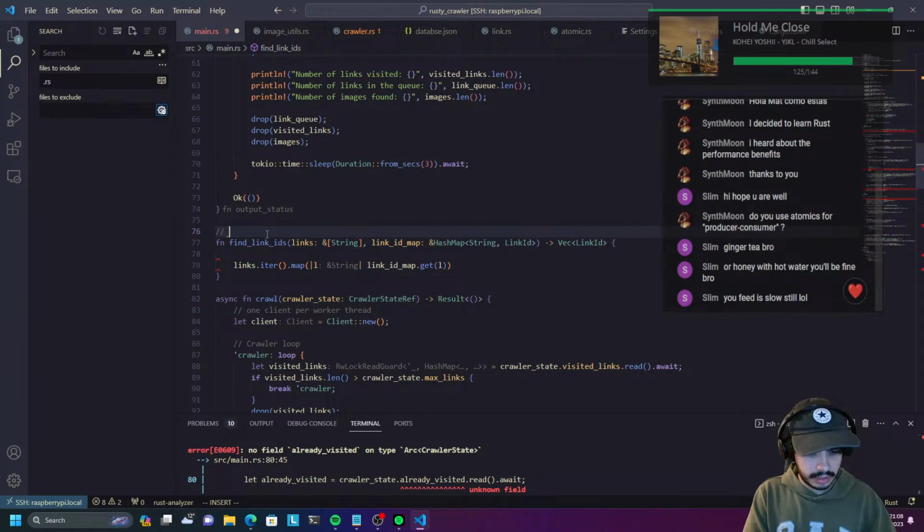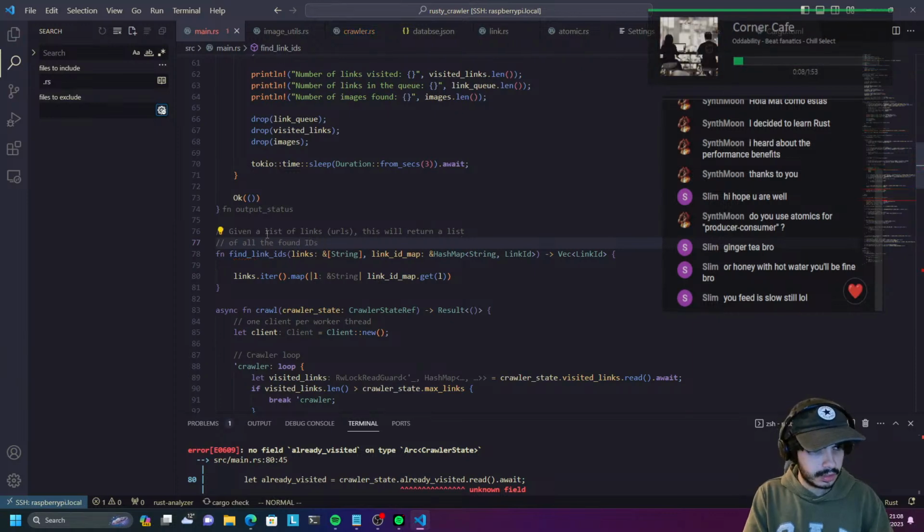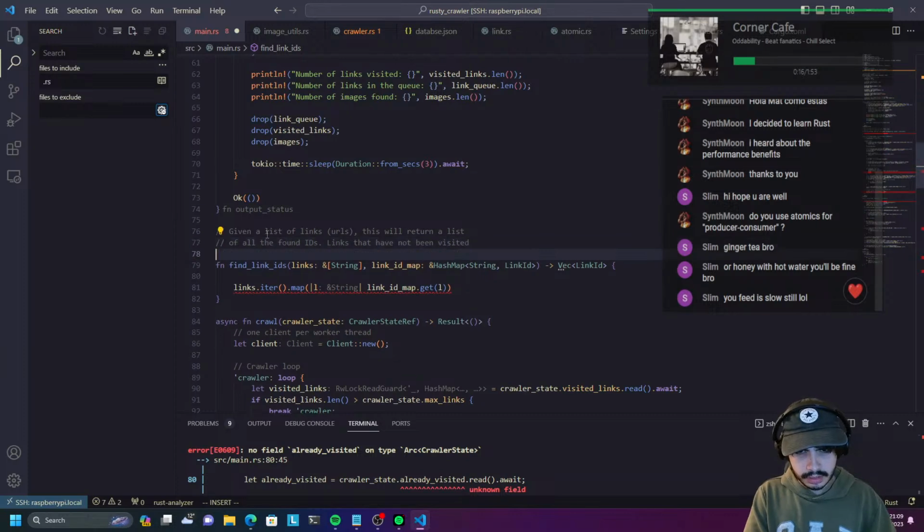So basically, given a list of URLs, I guess, or links, this will return a list of all the found IDs. And links that have not been visited will be filtered. Oh, cool. That's what we're kind of gonna do, right?